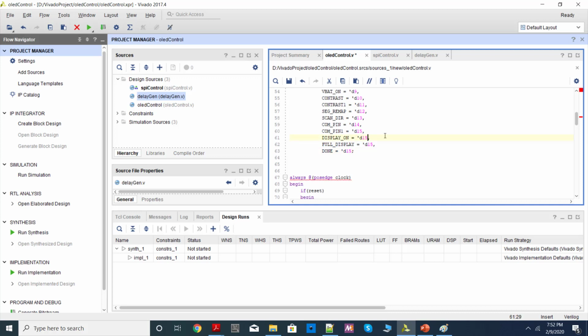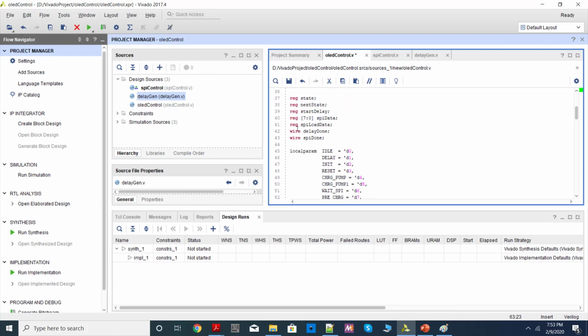So 14, 15, 16, 17, 18. So we have 18 states as of now. Now to encode 18 states we need 5 bits minimum. So this state machine I will declare 4 down to 0. Same way next state also I will declare 4 down to 0.